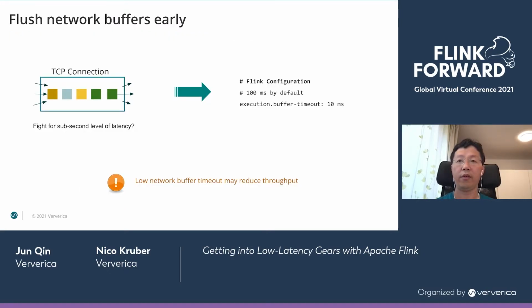Next technique is to flush the network buffer early. Flink uses buffers when sending data from one task to another over the network. Buffers are flushed and sent out when they are filled up or when the default timeout of 100 milliseconds has passed. Again, if you are fighting for sub-second level of latency, you can lower the timeout to reduce latencies. Note that too low buffer timeout may reduce throughput.